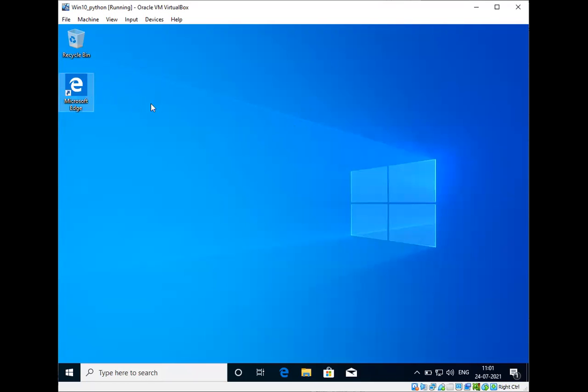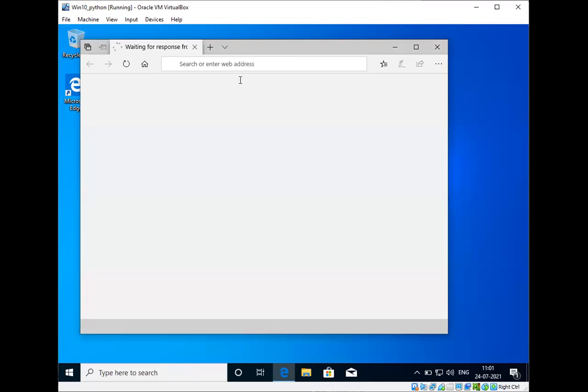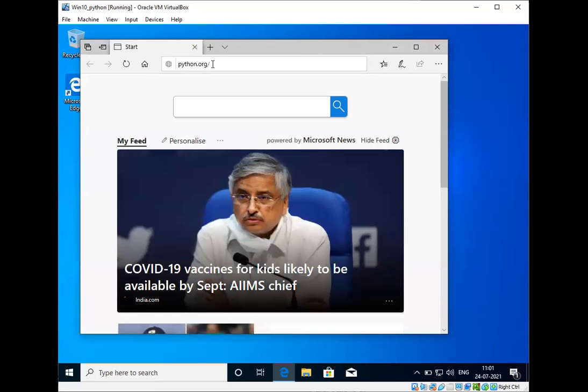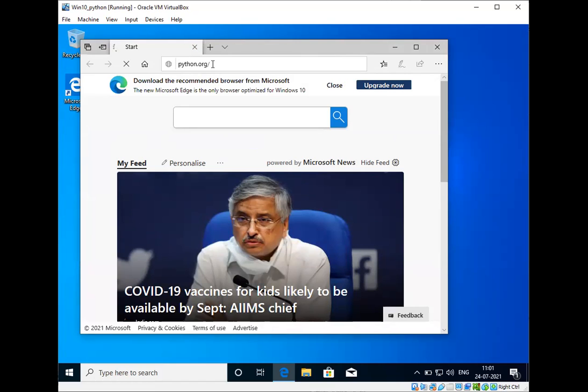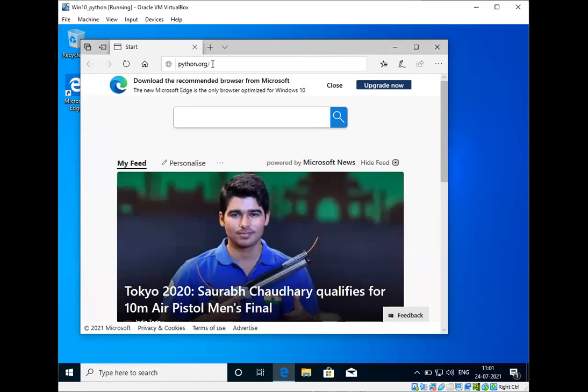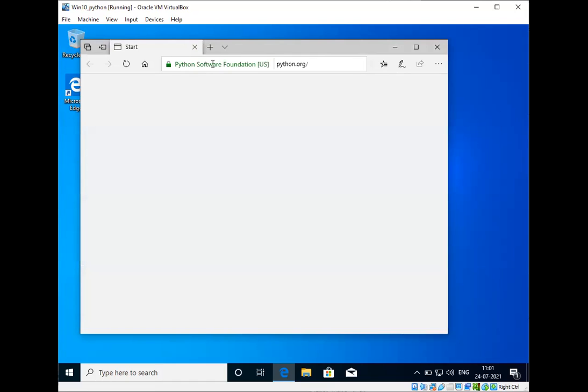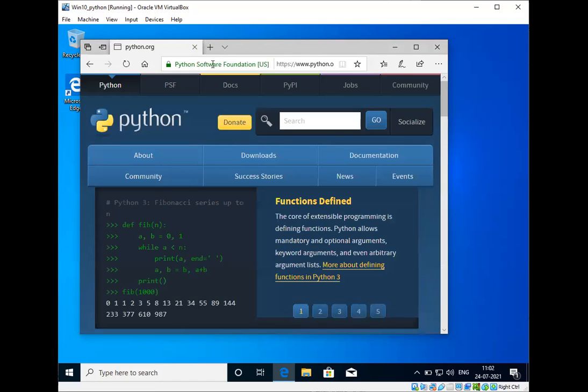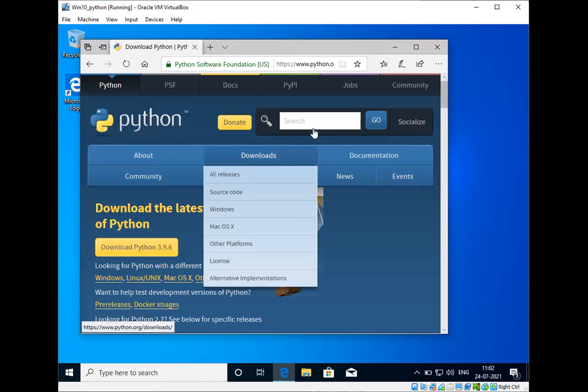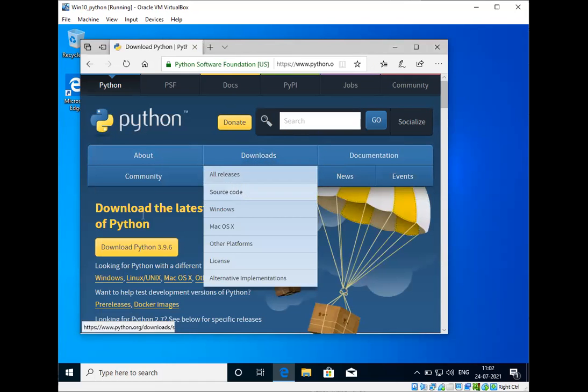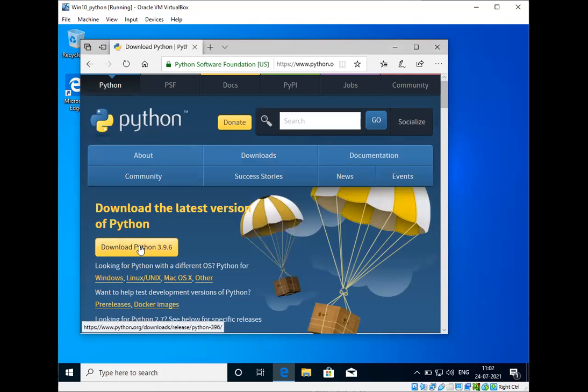So let me open Microsoft Edge and open python.org. Here go to the download section, and based on your environment, it will generally be selected automatically.